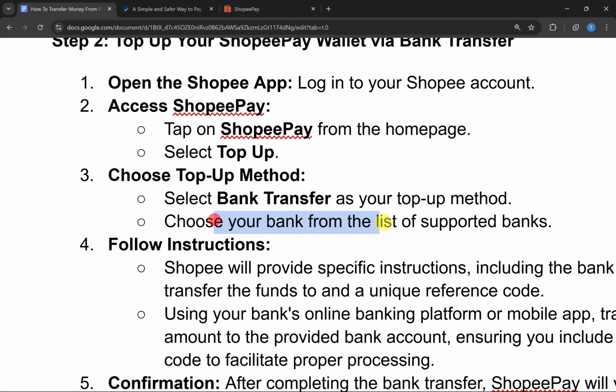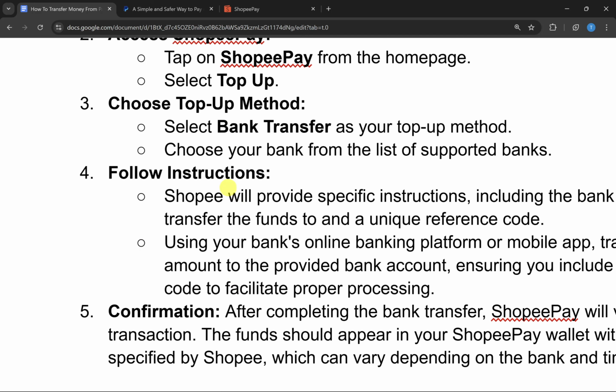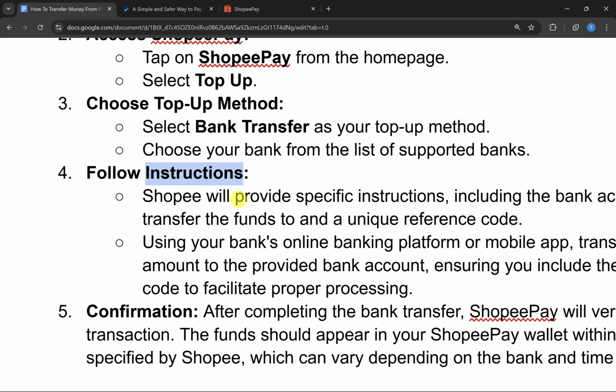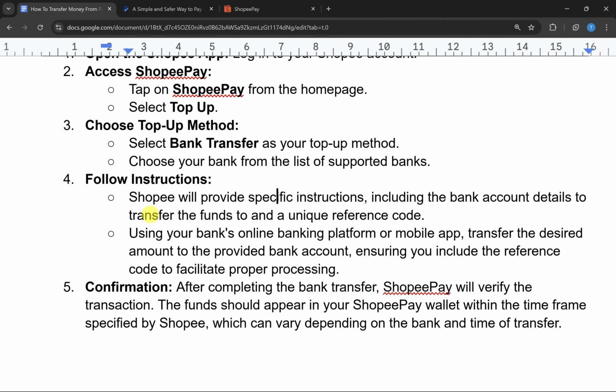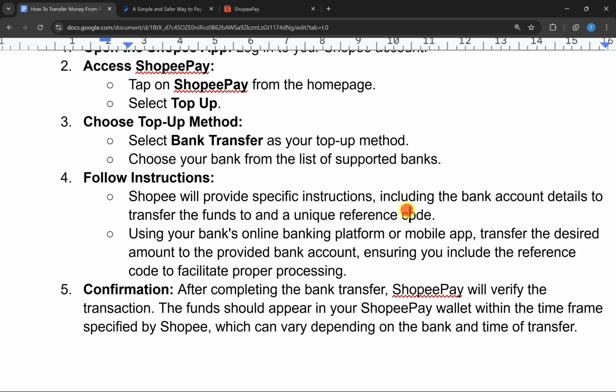Then choose your bank from the list of supported banks. Then you need to follow the instructions. Shopee will provide specific instructions including the bank account details to transfer the funds and a unique reference code. Using your bank's online banking platform or mobile app, transfer the desired amount to the provided bank account, ensuring you include the reference code to facilitate the proper processing.